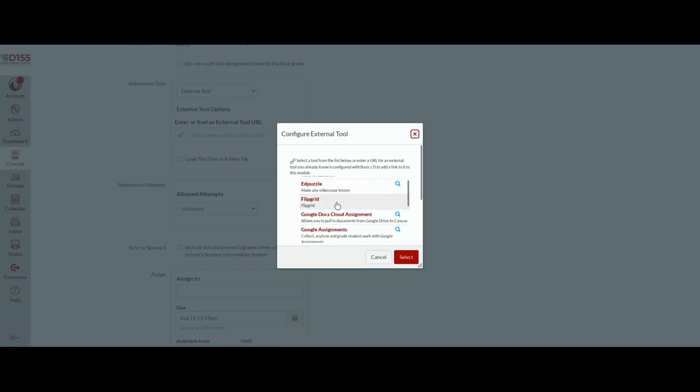It will pull in students' Flipgrid submissions so that I can grade their videos individually within Canvas. Instead of going to Flipgrid's website, everything is in-house. Google Docs Cloud Assignments. This is where you can push out a document to students in much the same way that you could in Google Classroom. So in Google Classroom, you had the option to share a document with students in such a way that it made a copy for each student. You could do that here as well.